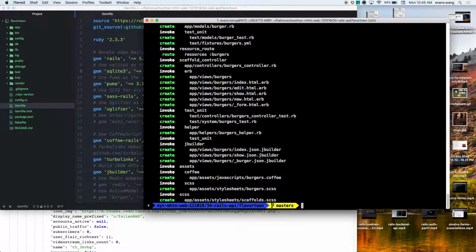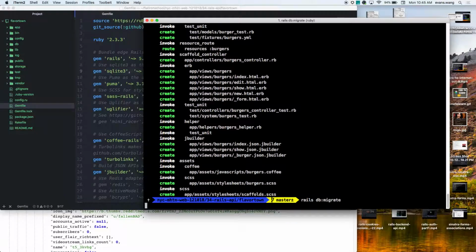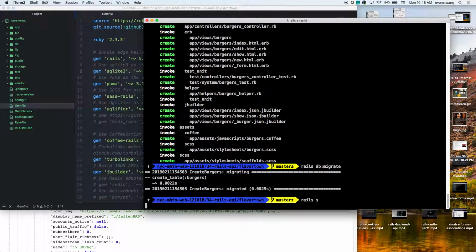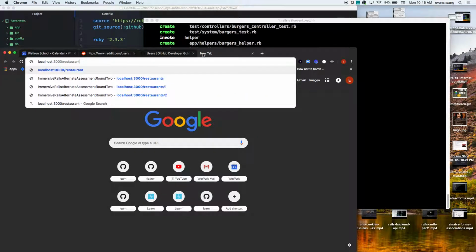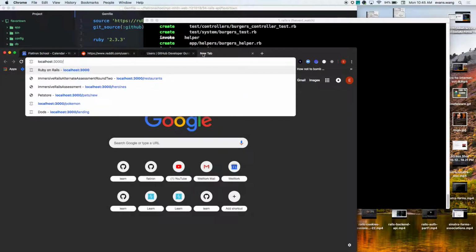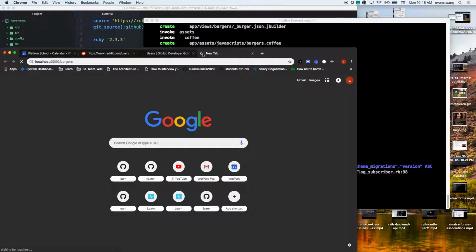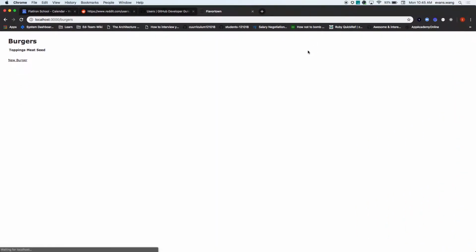Great. All right. So that's done, right? Let's take a look at what that built for us. Actually, better yet, let's just migrate, and then finally, let's start the server just to see the magic happen. Cool? A little bit of this, a little bit of this, and what is this? Burgers? Let's check this out.